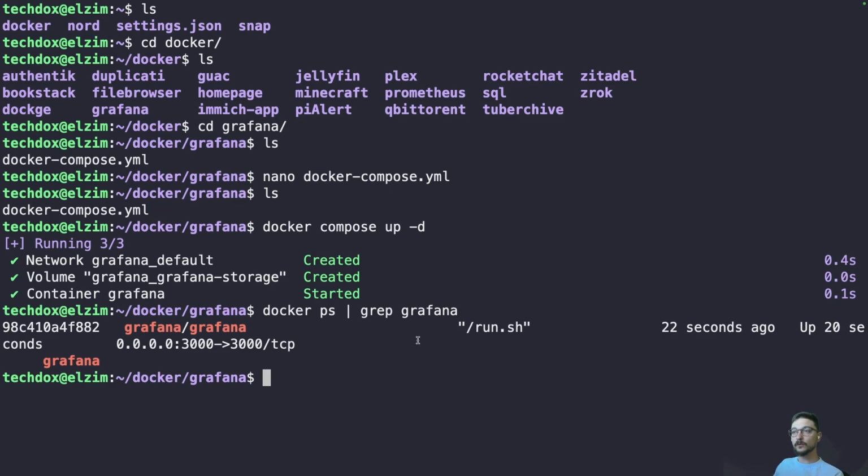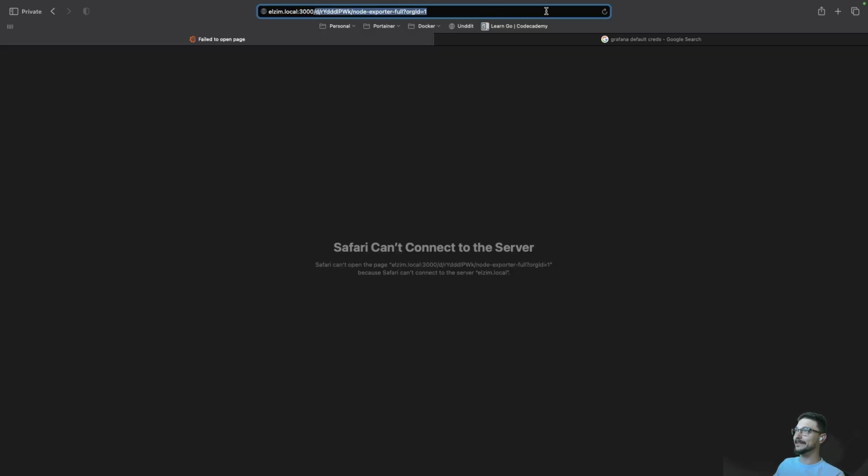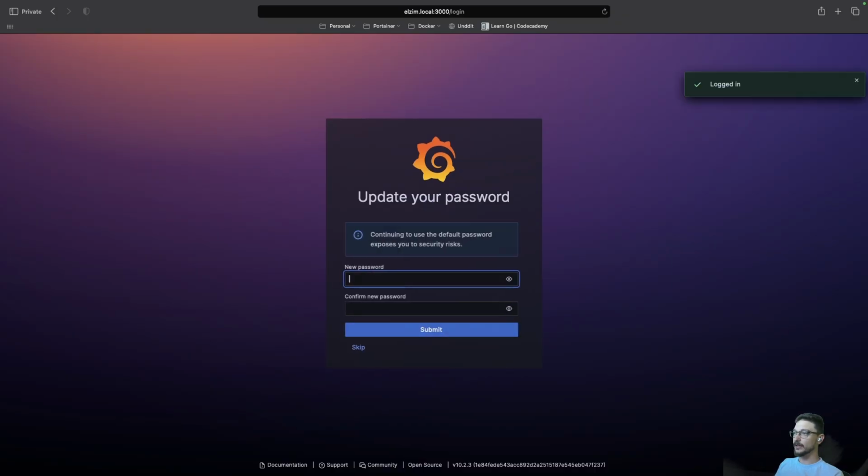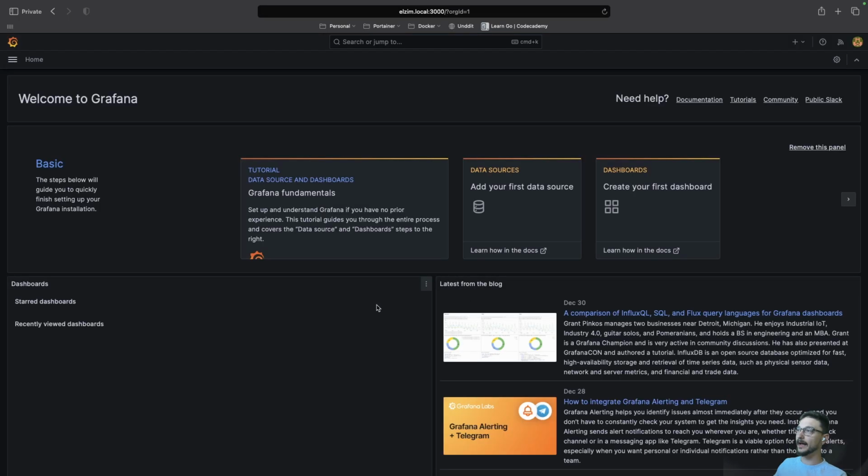So let's try to hit that in a web browser. Here's one I prepared earlier. So I just need to hit enter and this should load it. And there we go. Right, so we've just hit Grafana. The default credentials are just admin and admin. So hit login. And then it's going to ask you to set a new password for your admin user. So just do that now. There we go. Hit submit. And now we are in Grafana.